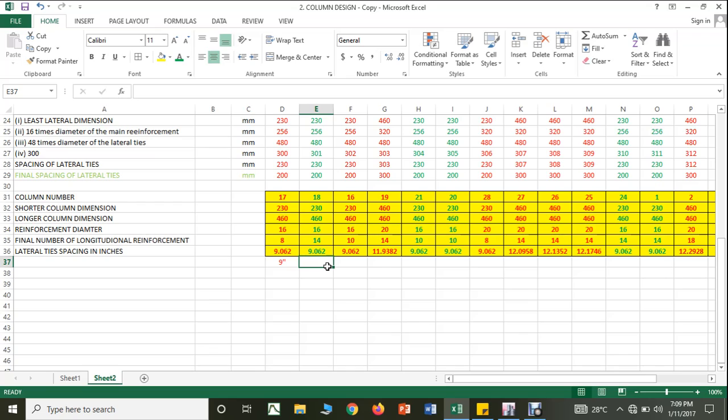The second option is that sometimes the higher diameter reinforcement is provided at the corners of the column, whereas the lower diameter reinforcement is provided in the middle. That is one way. Or you can provide the same diameter reinforcement throughout the column. The choice is up to you.